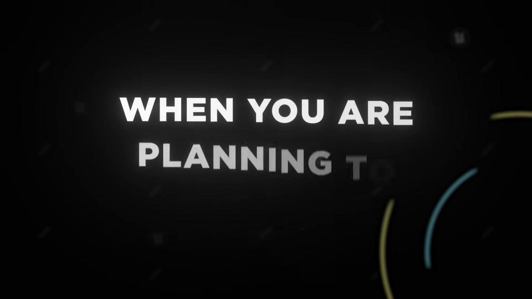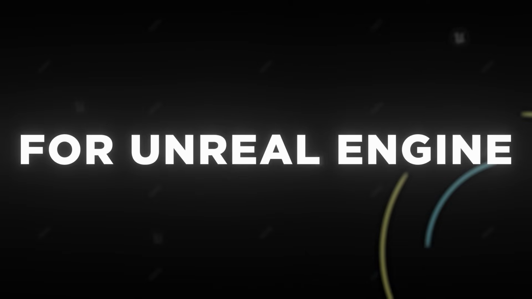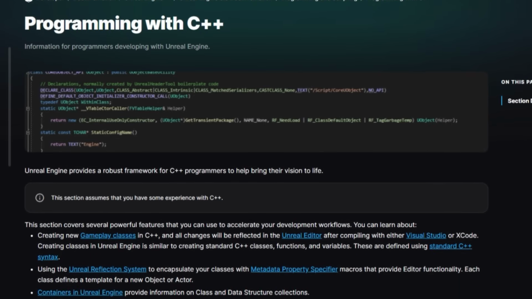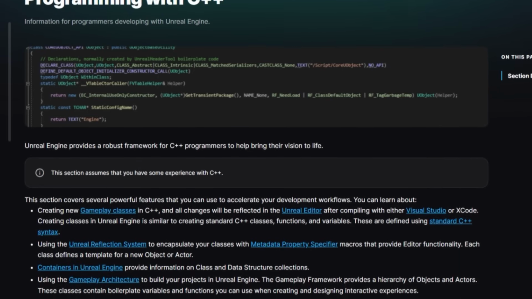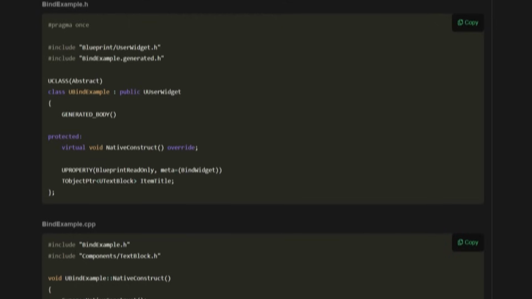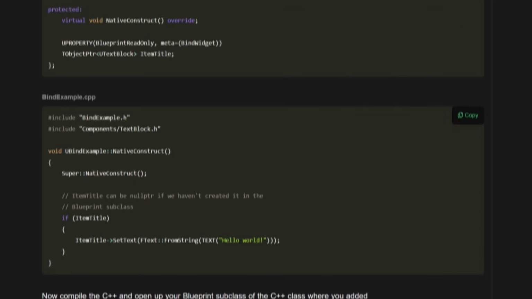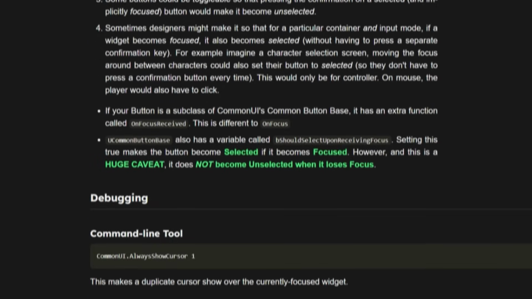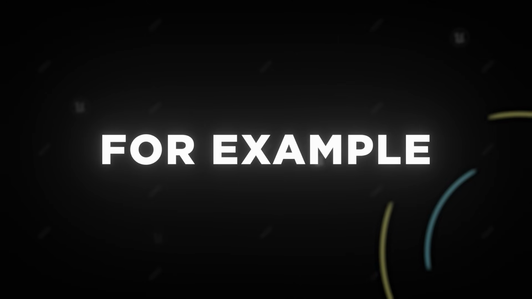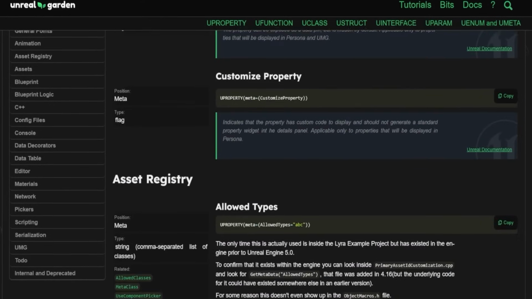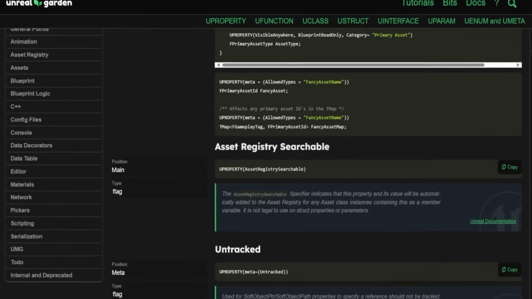Next, when you are planning to learn C++ for Unreal Engine, you might find out that the official documentation is a bit lacking in certain parts. That's where Unreal Garden comes into play. This site offers a comprehensive overview of the many macros and their specifiers you can use in C++ for Unreal Engine. For example, you can check out the huge list of available UPROPERTY specifiers with their description and examples.